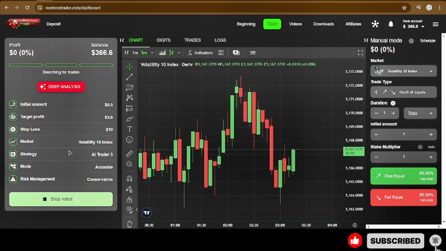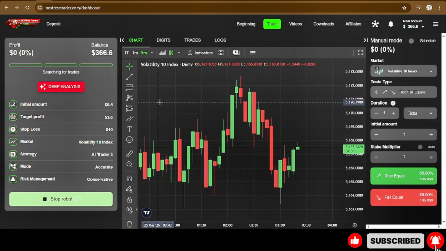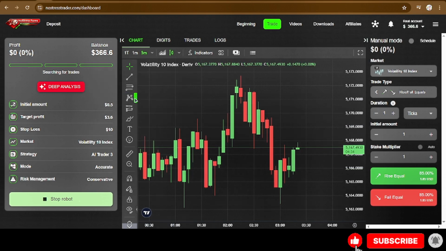So the robot is now scanning the market, and once an opportunity is seen, the robot is going to execute a trade, close it in profit or close it in a loss for you. So that's all you have to do right here, okay? At the center, you're going to have this panel. This panel is the same as TradingView. For those who know TradingView, use this panel to analyze the market to see whatever opportunity you want, whatever you want to trade.